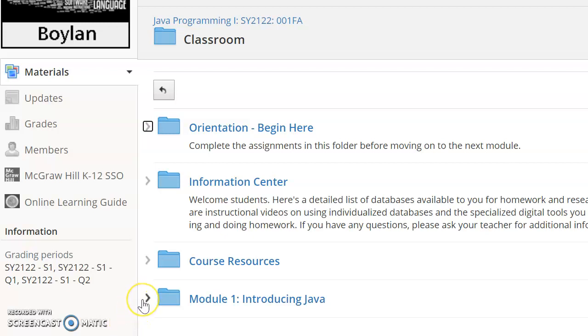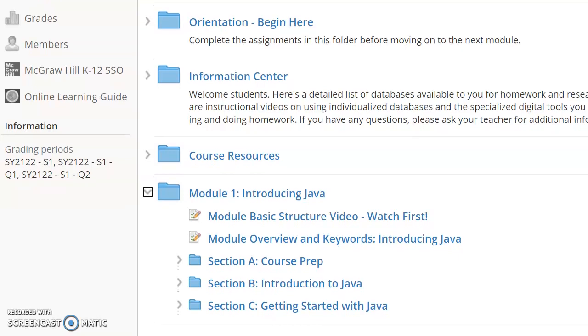Then finally we have the module folder. Okay? I'm going to show you. It's important to note module folders are where all of our course content is going to be. Right now, only the first module is open. I will open more of them as we progress through the assignment schedule.